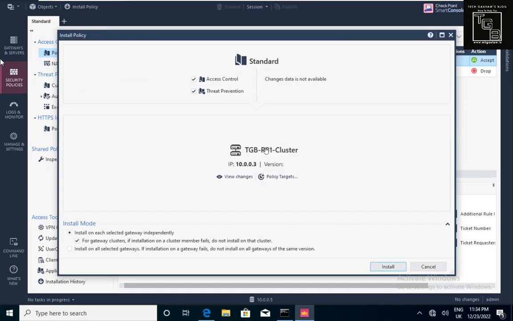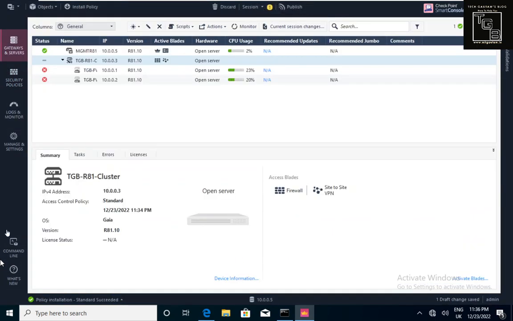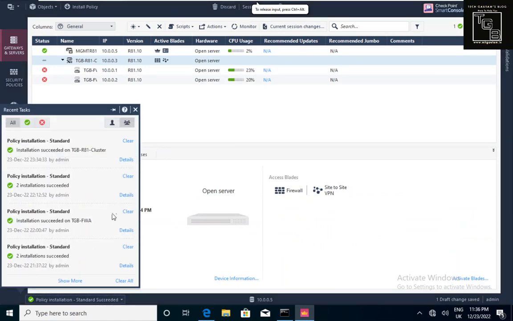Here you can see the difference. It says this is a cluster. It is not giving you the firewall name like we saw in our early videos, where you can see firewall 1, 2 like that, right? So go and click on install. Policy installation is going on. After successful installation, the policy is successful.